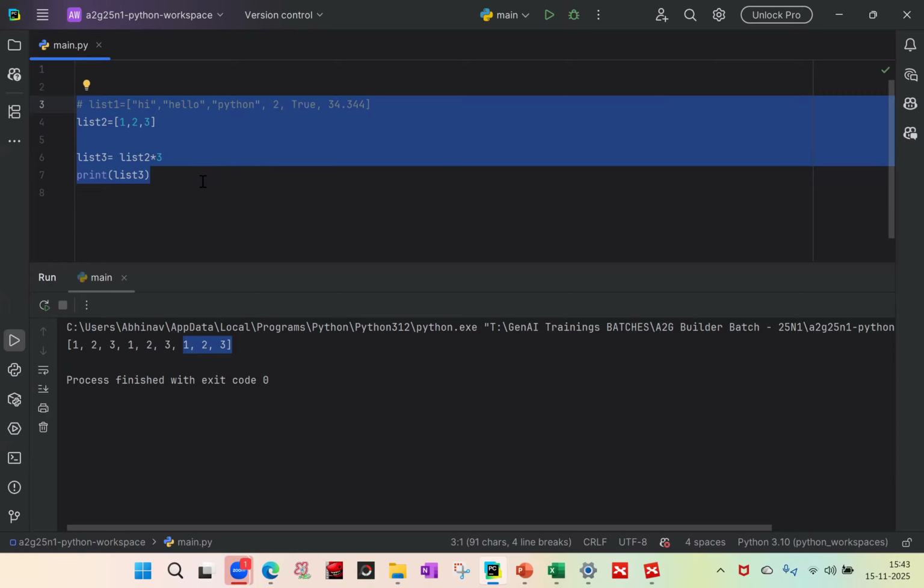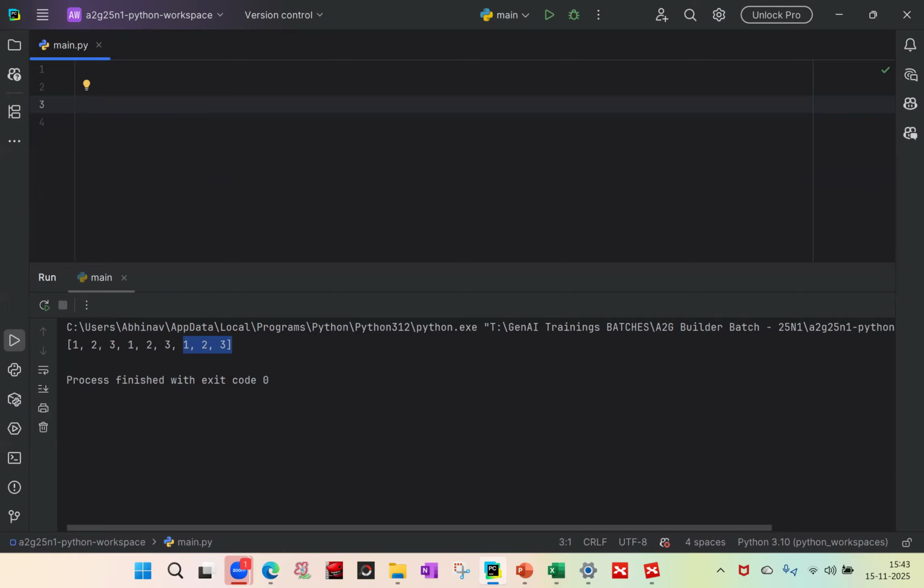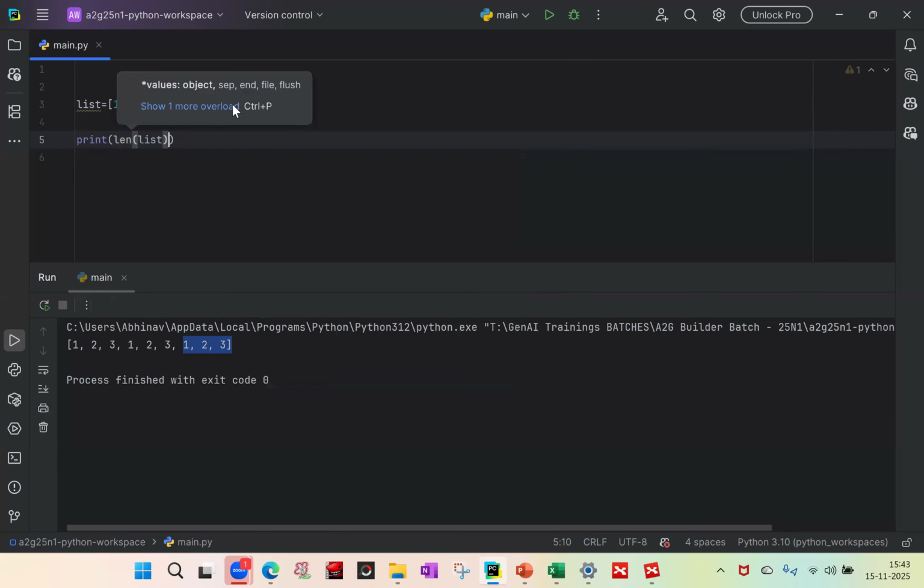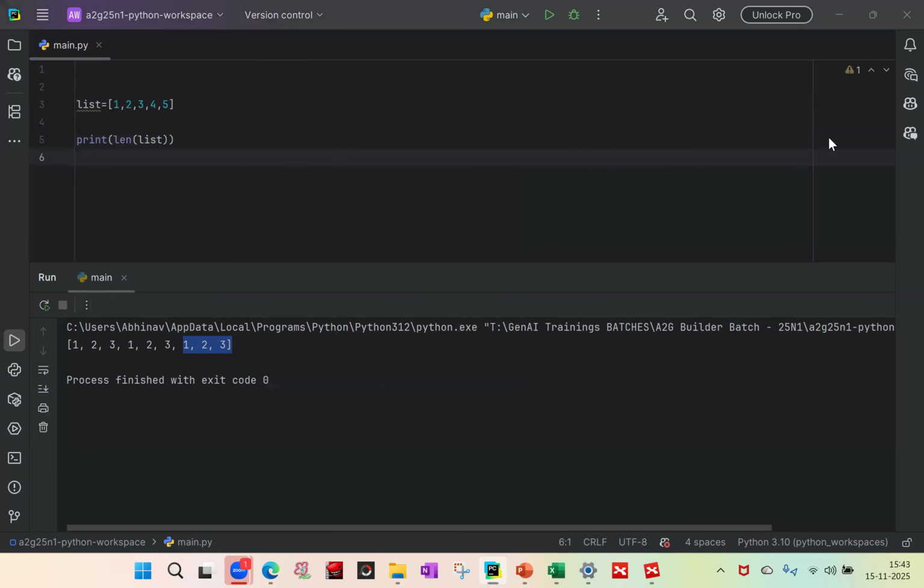So some of the functions I will talk about quickly. The first list function is the len function, which we have already seen. So let's say I have this particular list, and the first function is len. len basically gives the length of the list. It will print out 5, which is the length. Then we have max. It will give the maximum, the highest element in this particular list.